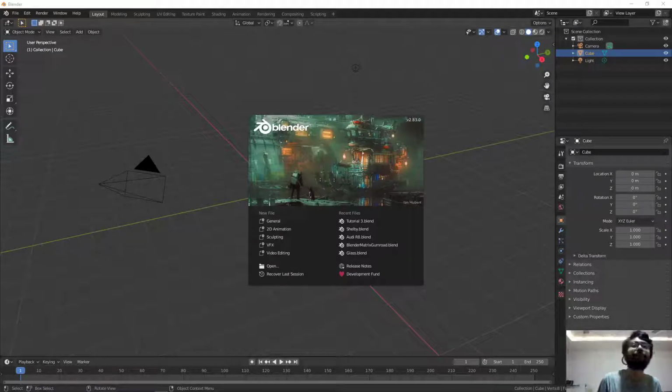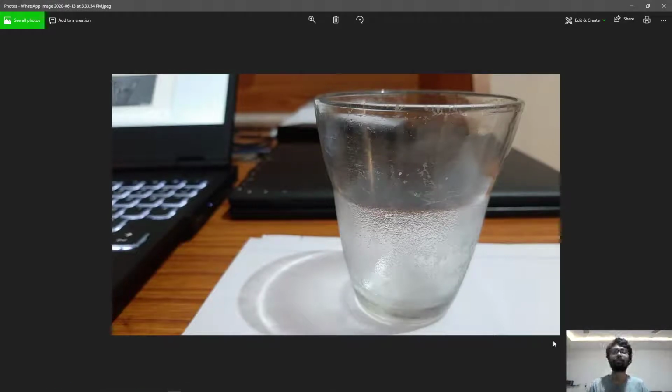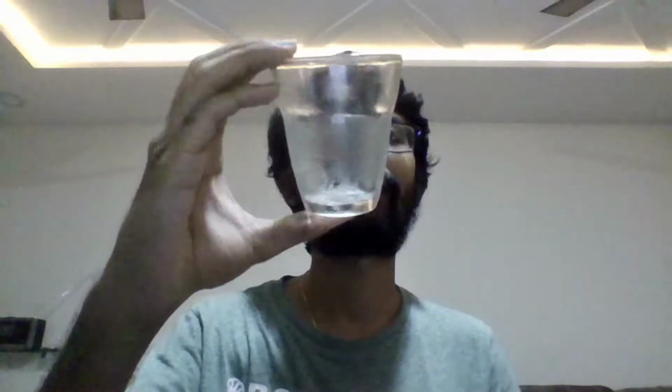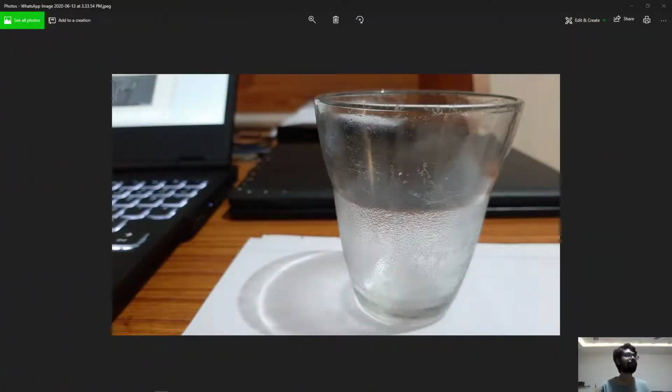Today we'll be making this glass over here in Blender, or I'll show you the bigger one. So this is the glass which we will be making in Blender, and we'll also make these rough surfaces, these berms over here. So we'll try to make it as realistic as we can.